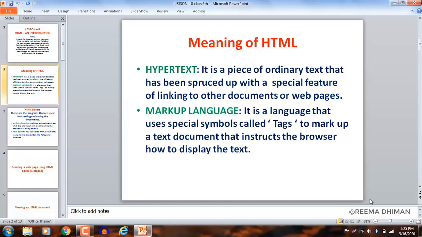Clear? Originally, HTML was developed with the intent of defining the structure of the document to facilitate the sharing of scientific information between researchers. Now it is being widely used to format web pages with the help of different tags. So basically you have to learn one thing, that HTML is a language which is used to create web pages. Clear? And it uses special symbols called tags. In HTML we use various tags to create the web pages. So in this chapter we learn about it.